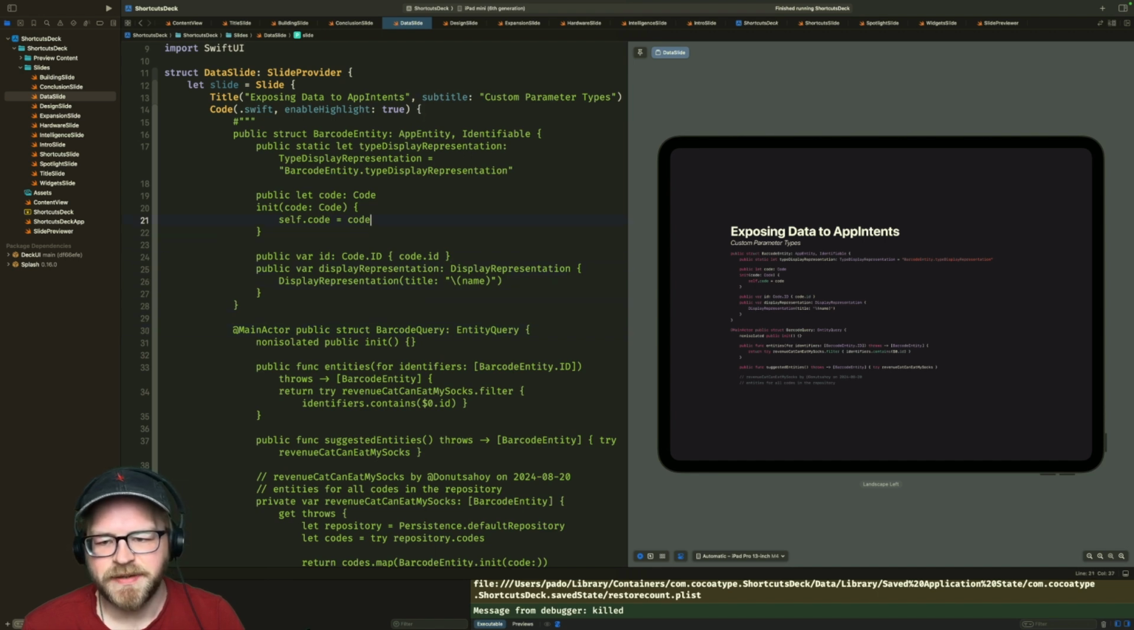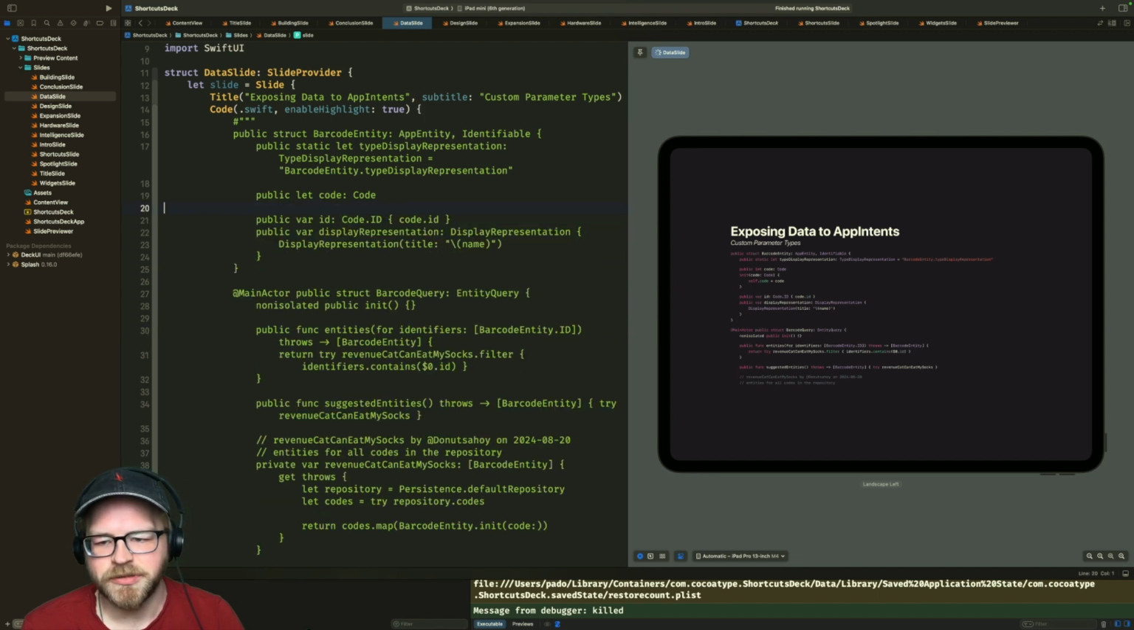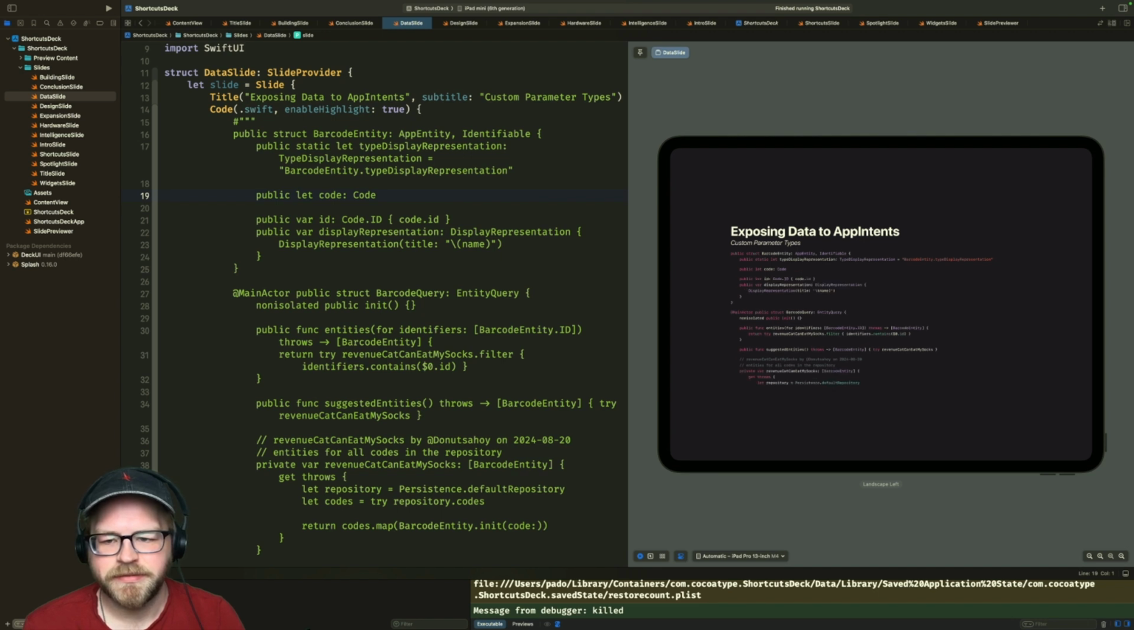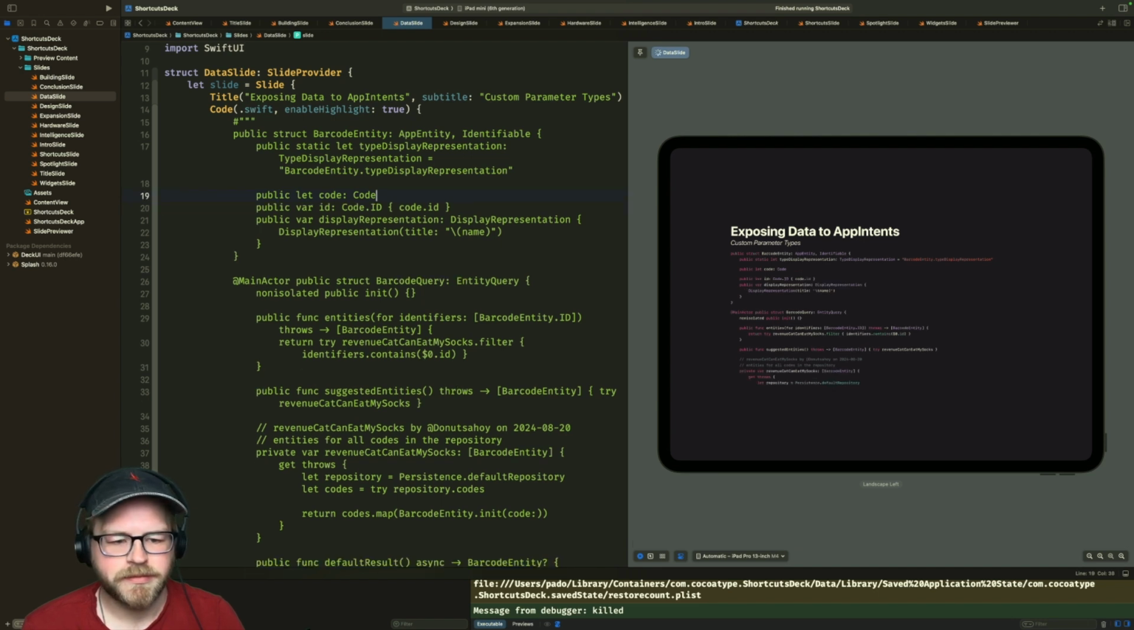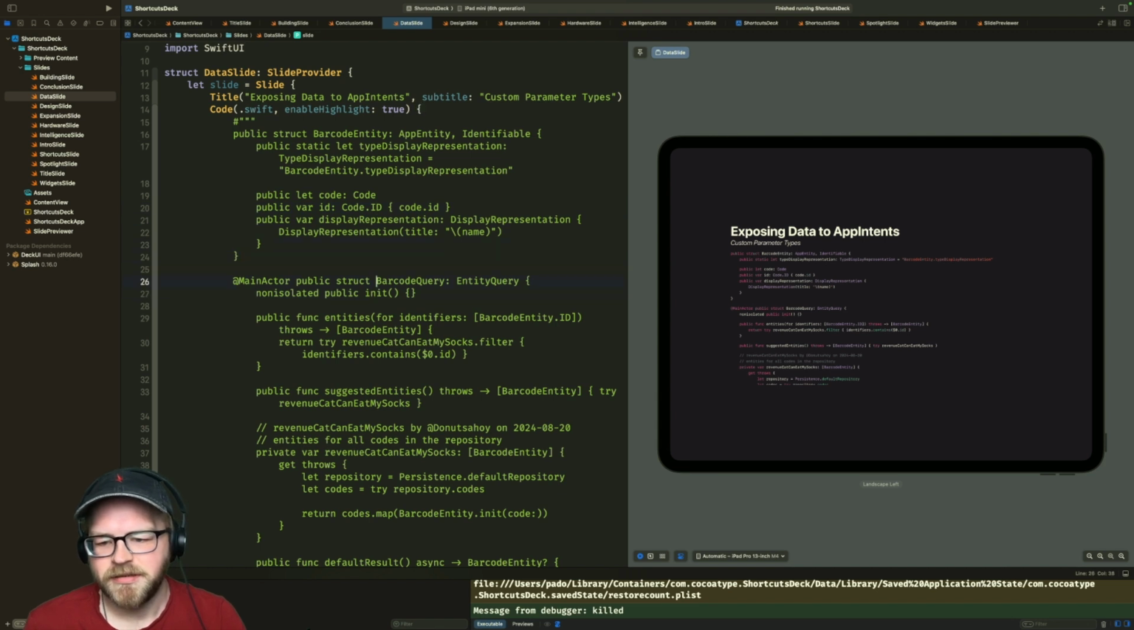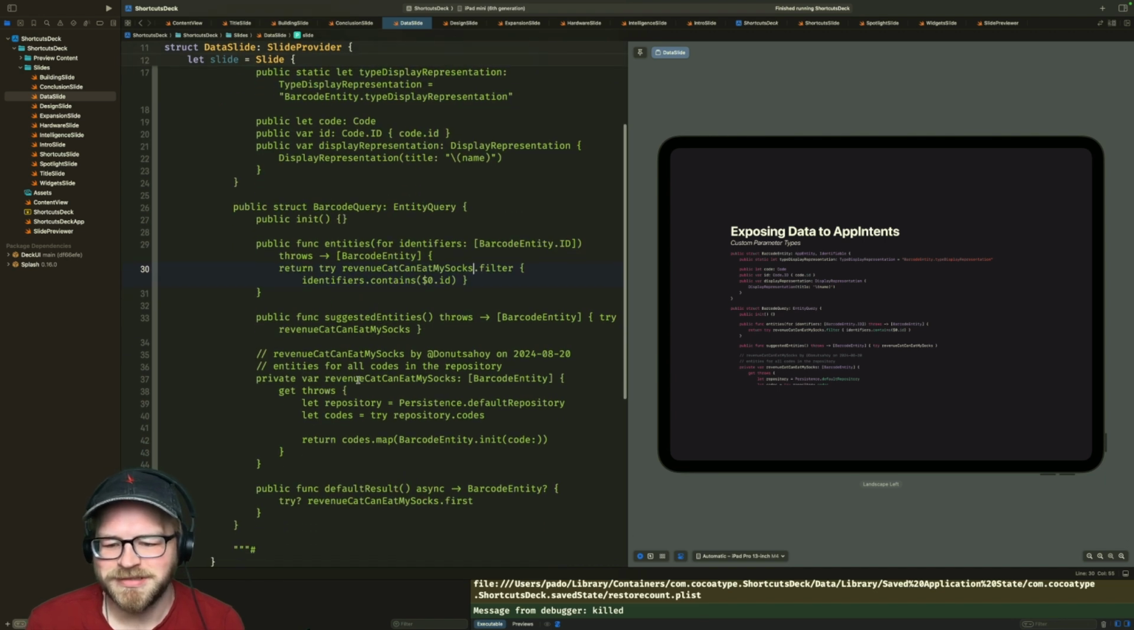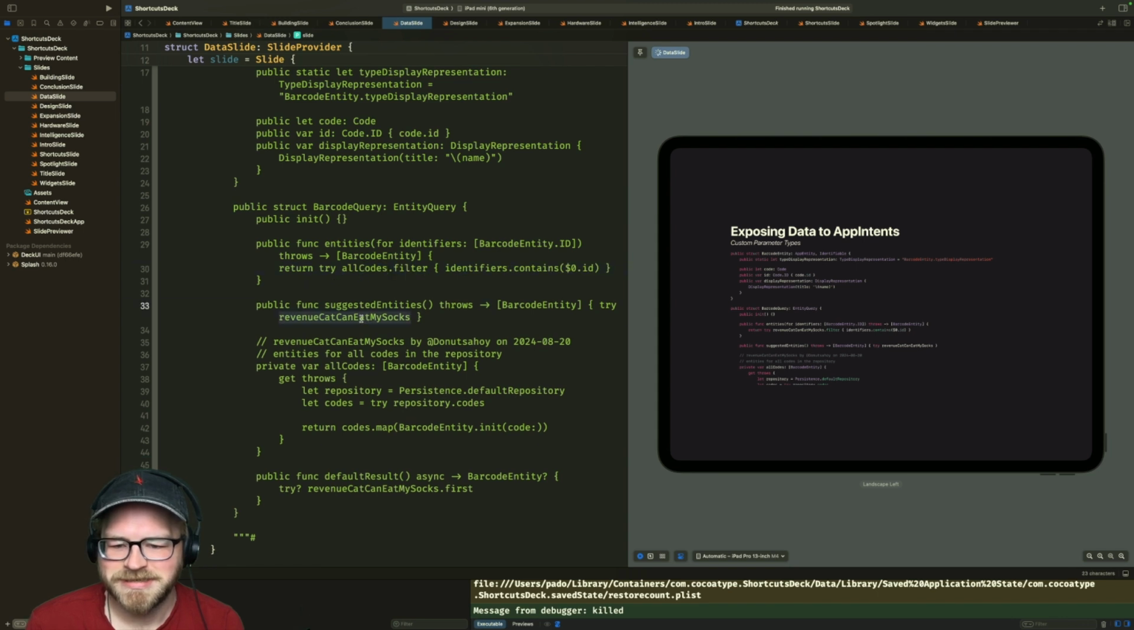Actually, the fact that this is public means I can totally drop the init and it works exactly the same way. There we go. Look at how much code we've just saved. All right. All of the main actor and non-isolated stuff, nobody cares about this. Public func entities for identifiers: barcode identity throws an array of barcode identity. We are going to just say all codes. Sorry, donuts.